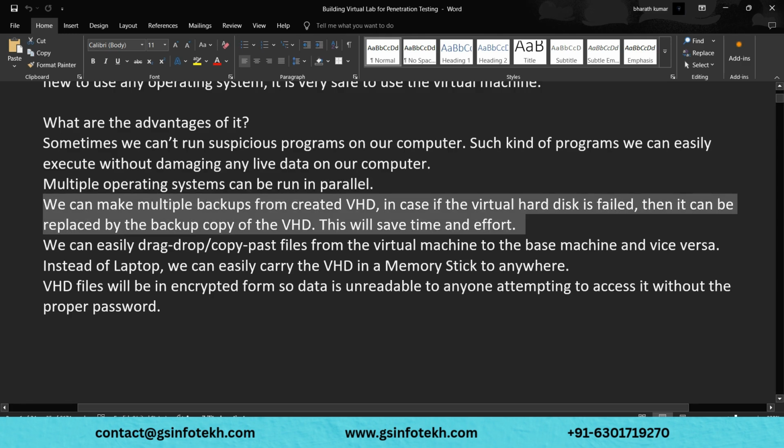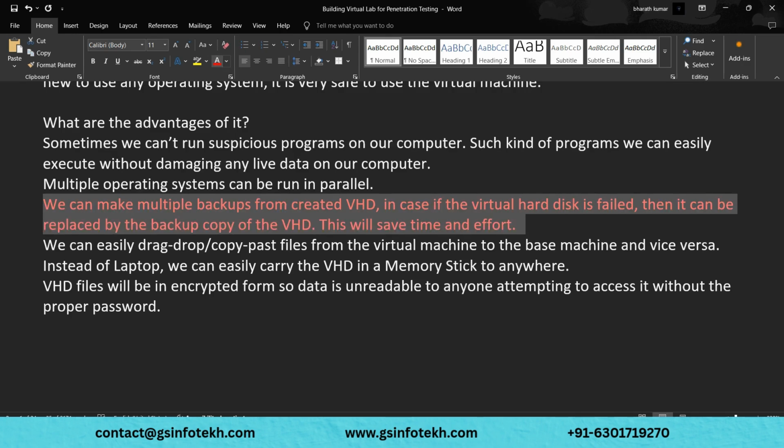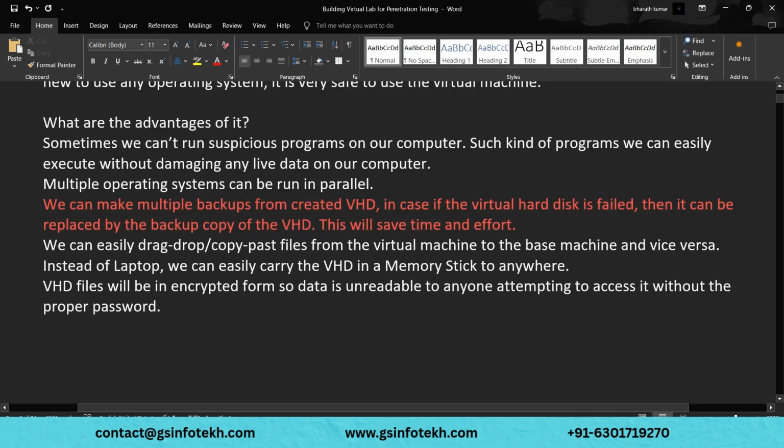And we can make multiple backups from a created virtual hard disk drive. What does VHD mean? Virtual hard disk drive. Generally, our computer's hard disk is a physical hard disk drive, but this is a virtual hard disk drive. We have already created the virtual hard disk drive, so whatever hard disk drive we created, we can make multiple backups from it. You got me? Definitely you don't understand this one. I will mark it in red, and when the time comes, I will explain it to you.